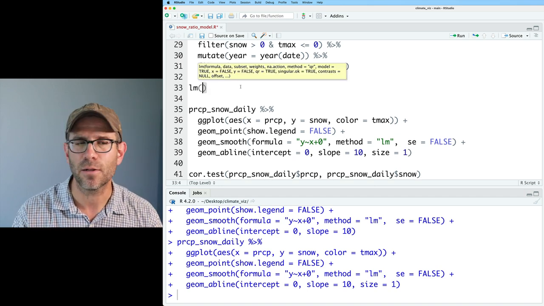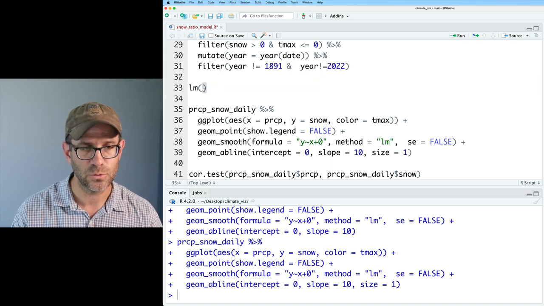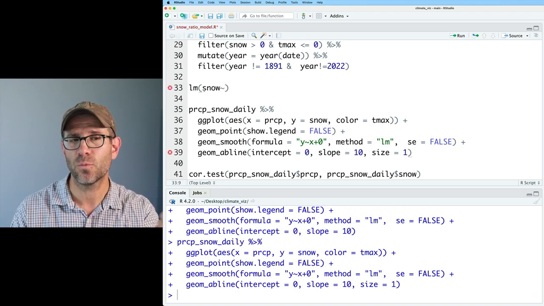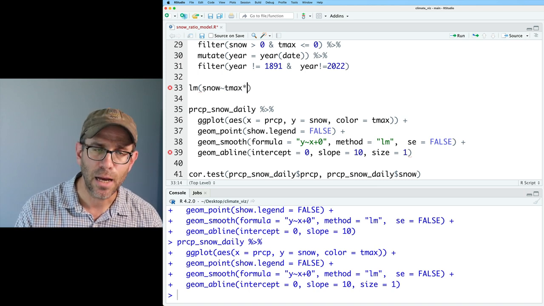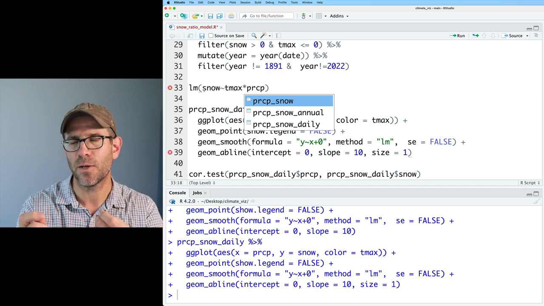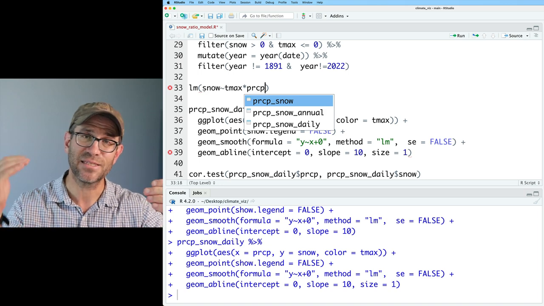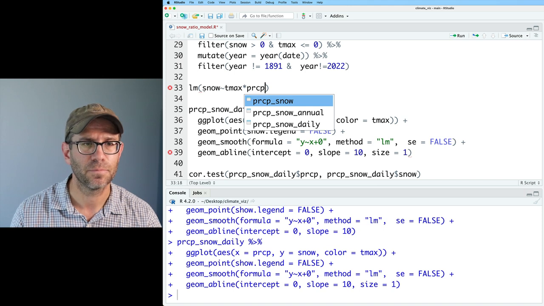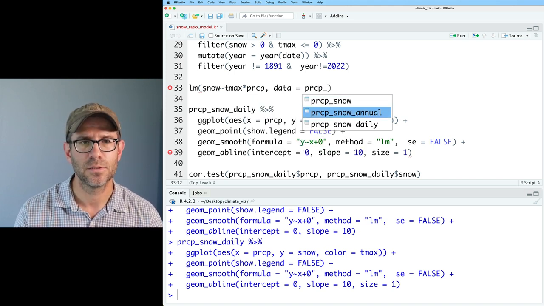So that's the linear model function, the same method that we use down here for geom smooth, right? And so we'll take snow and we'll do tilde. So this is a formula notation where we take snow and explain it by tmax times PRCP, right? And so that tmax times PRCP tells LM to look at the main effects of tmax and PRCP accounting for each other as well as their interaction. And then we'll do data equals PRCP snow daily.